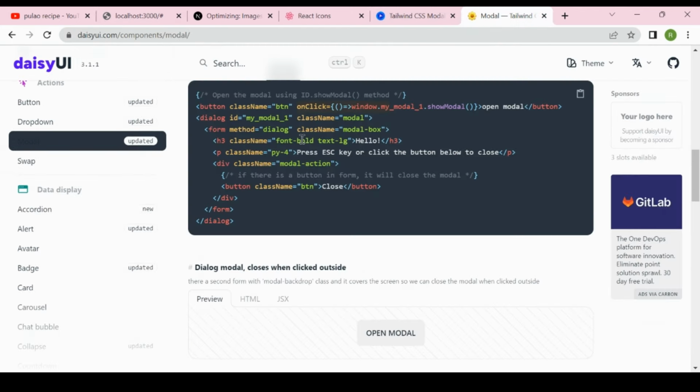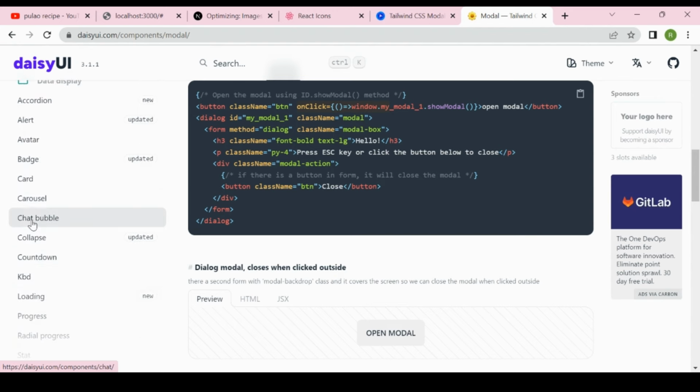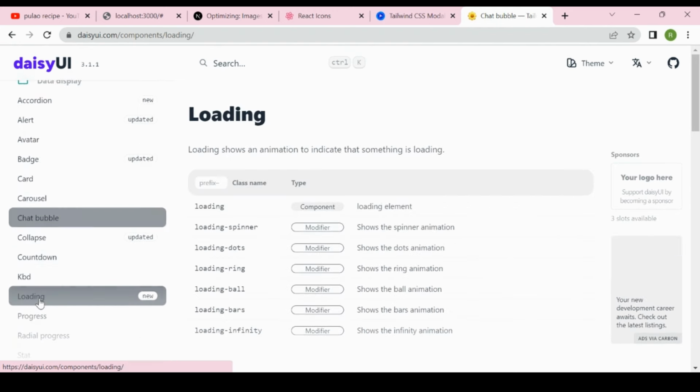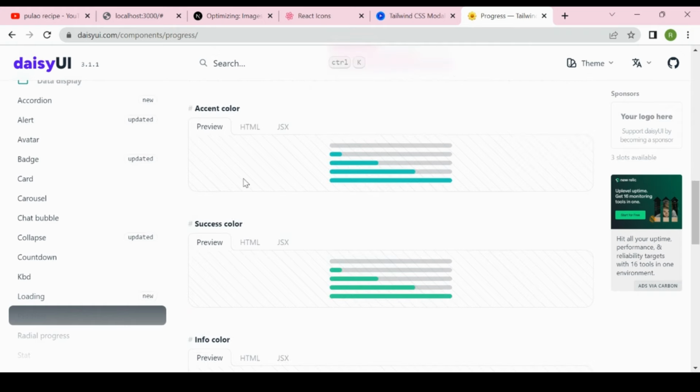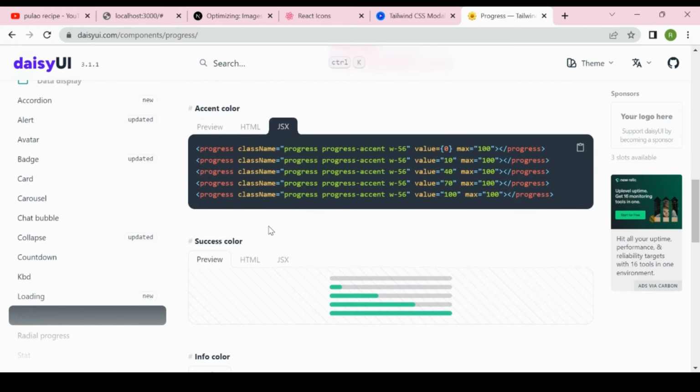I hope you understand the daisyUI. You can explore a lot of things in the daisyUI. Okay, so there are chat bubbles, you get the loading option, progress option. Okay, and all of this code you will get in one click. Okay, so guys, that's all for this particular section.